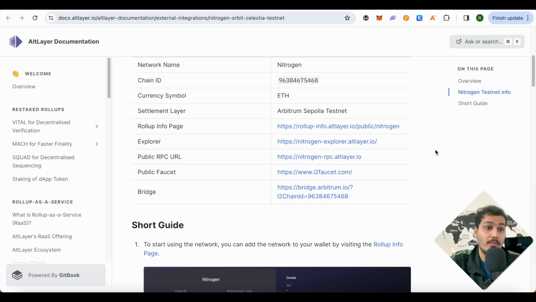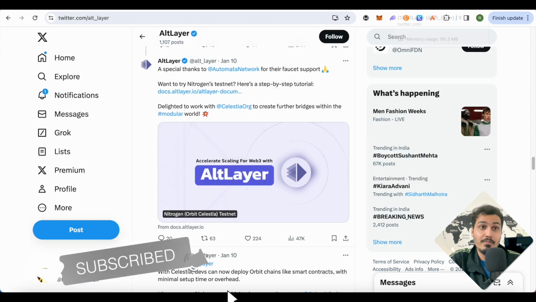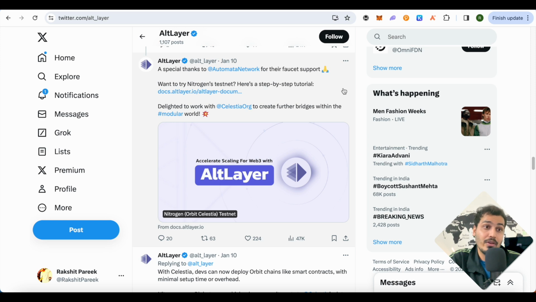All the information about this particular airdrop will be found on this web page, and I will be providing this link directly in the description. And in case you want to find it yourself, then just open up the Altlayer's Twitter handle, and you will be able to find this link in the tweet itself.